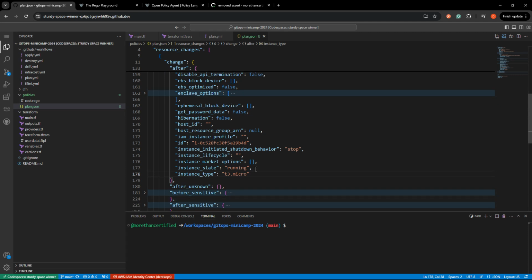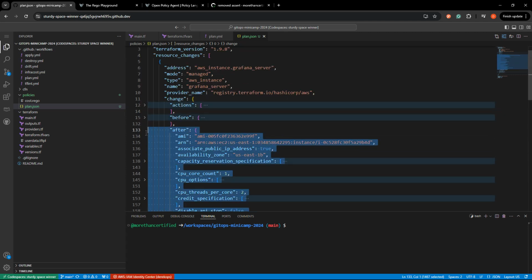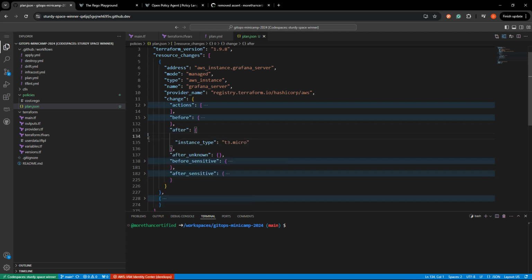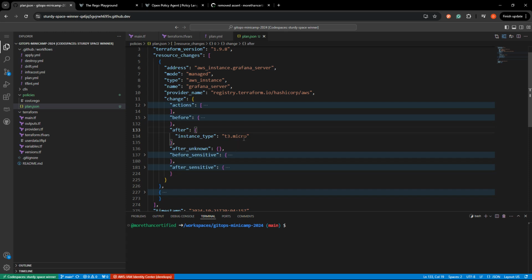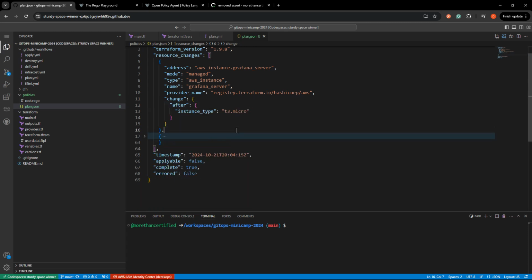So that's good. And I'll go ahead and just pull all of this out as well. Now, everything that you're seeing here can be tested against using OPA. So if any of that is important, then you can use OPA to test against it. But right now, we've got just the instance type. So I don't have to worry about anything else there. In fact, I'm even going to get rid of this stuff as well. The cleaner, the better. Okay, perfect. All right.